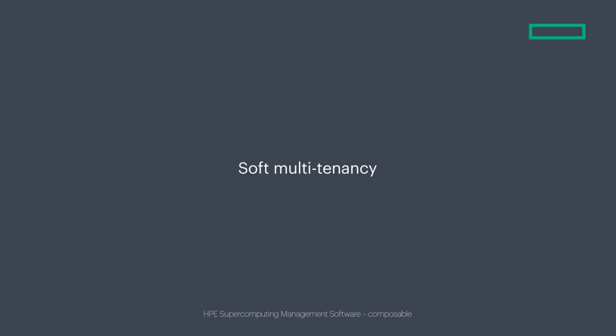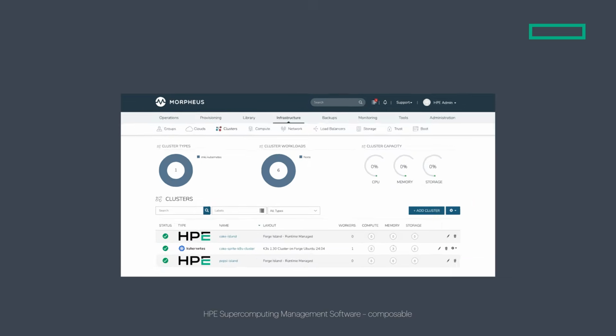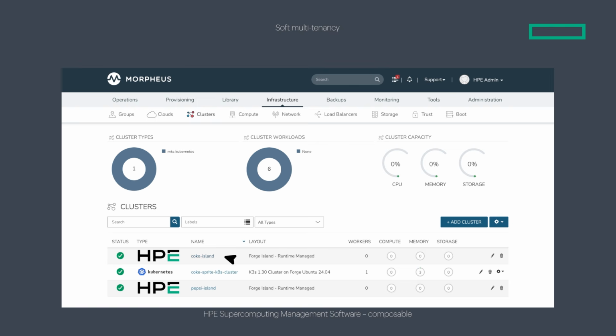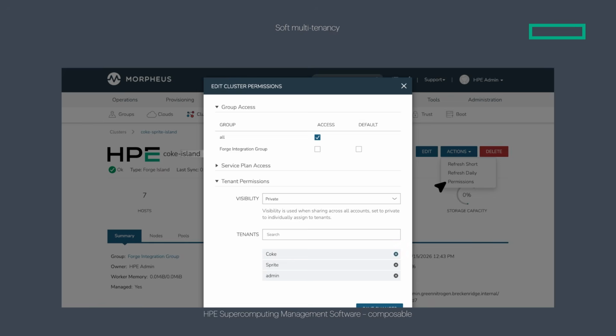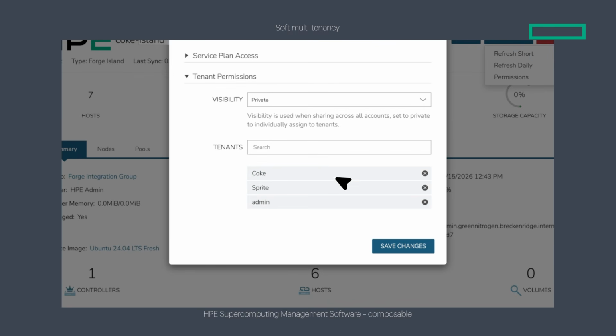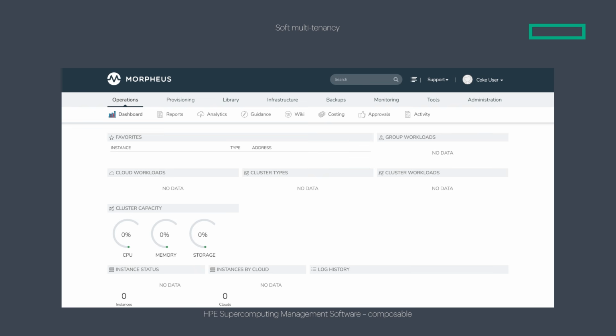Now let's look at soft multi-tenancy. Here's the Coke island. Under Actions, Permissions, both Coke and Sprite are assigned. They share the underlying infrastructure while maintaining private visibility of their own workloads. As the Coke tenant, I'm going to create a Kubernetes cluster on this island to run AI workloads.